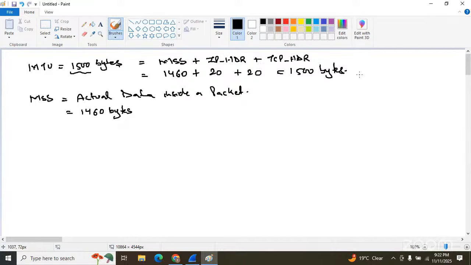So when we say maximum transmission unit, it means what is the maximum size of a packet that I can send at a single shot. When I send the packet out, what is the maximum size of a packet that I can send out from my interface? That is 1500 bytes. If your packet size is greater than 1500 bytes, then the devices will fragment it, right?